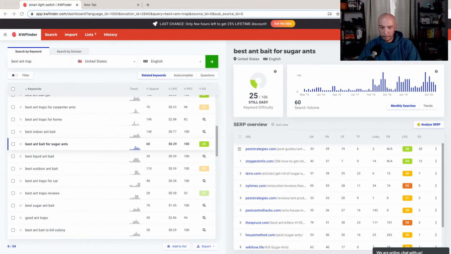We can see pest strategies popped up here. They have this is the link profile strength, LPS. So the first two results, one of them's the snippet, pest strategies, and then stoppestinfo.com. These have pretty poor backlink profiles. The domain authorities are relatively high at 33 and 42 respectively, but the links aren't super awesome. So that's kind of a good sign.